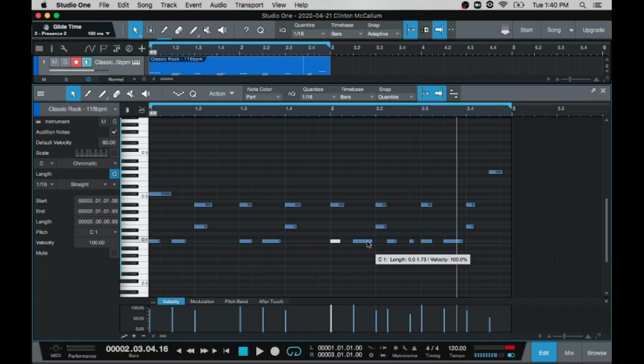I can see that it's 100% because this durational bar of MIDI, this MIDI note here, C1, is completely filled in with the lighter blue. For instance here, 80% velocity, and you can see the lighter blue fills in about 80% of this block of MIDI, right? This has 63%. These velocity values are also down here in the velocity window.